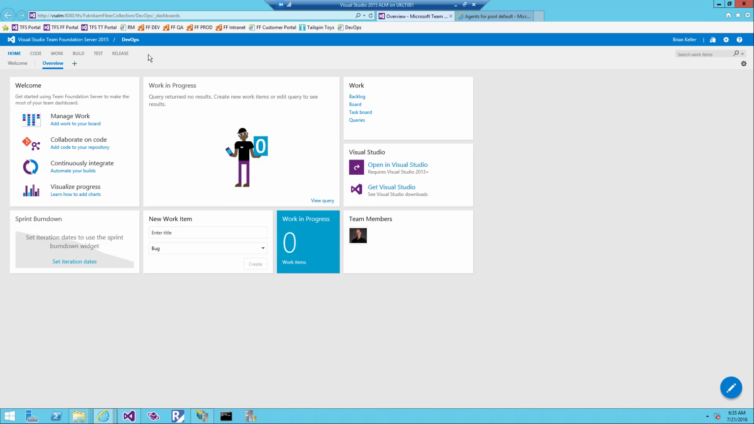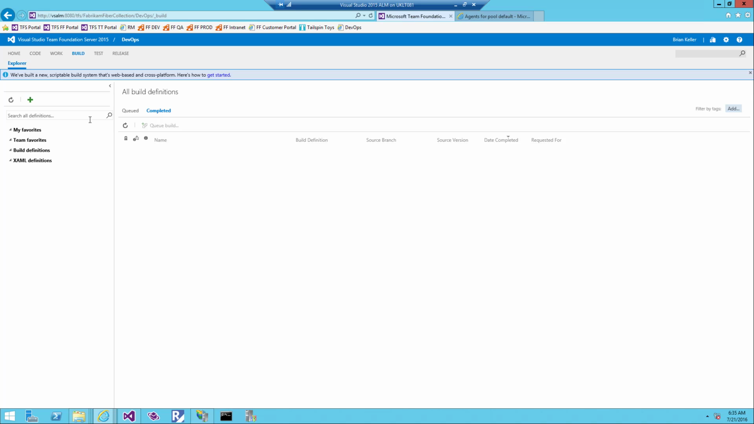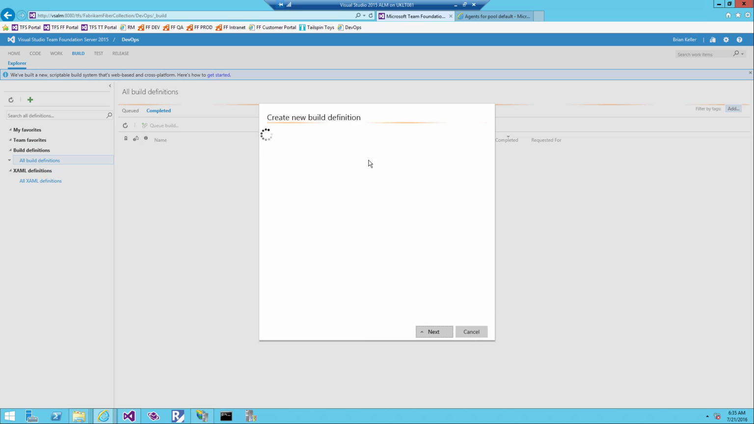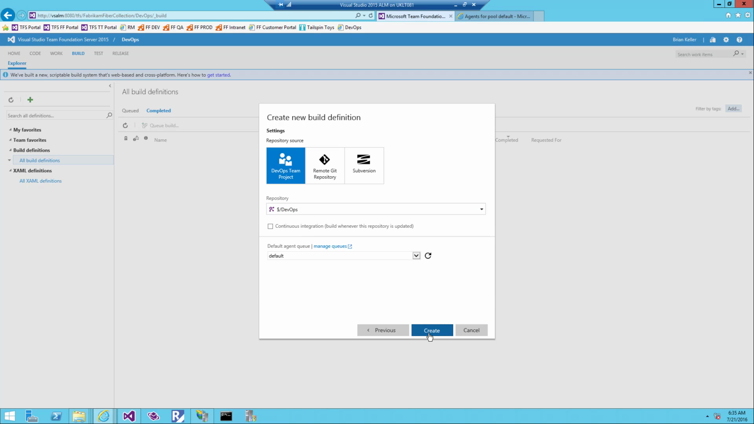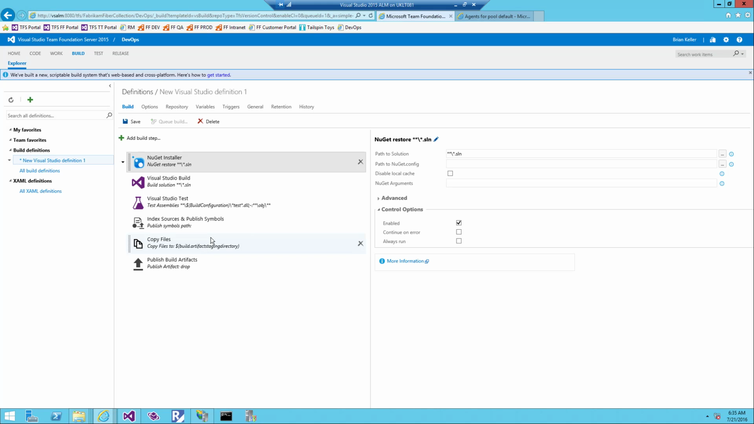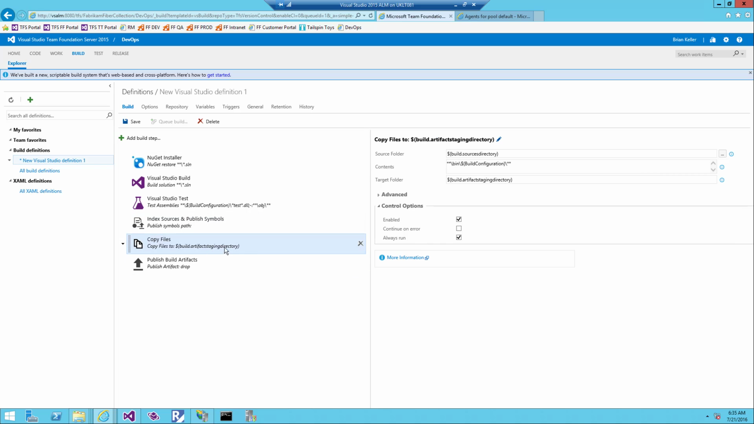Okay, so let's build. Going to the build, I will create a new definition. Let's select the Visual Studio template, and this is my project. Okay, that's it. So here, copy the file. When copying, I will just copy asterisk dot asterisk dot asterisk here, so I can copy everything. This is the content.